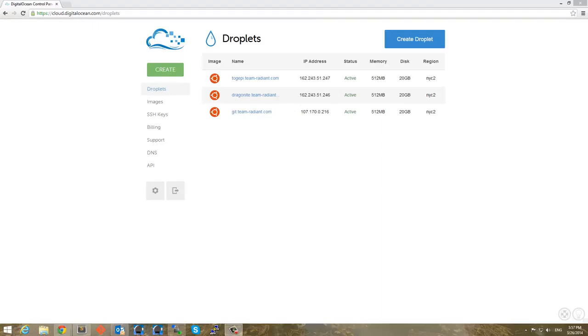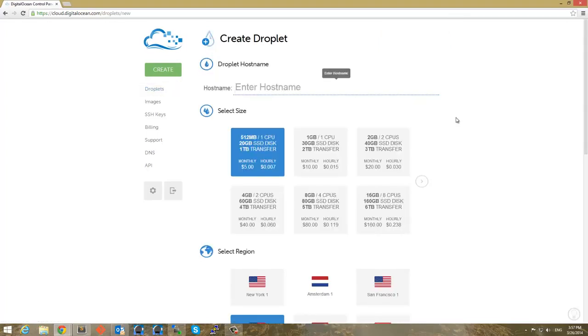Today I'll be going over how to use the one-click installation of Ruby on Rails on Ubuntu 12.10 with DigitalOcean. So to get started, I'm going to go ahead and go up here and create a droplet. So the first thing that will be necessary is to type in a host name. So I'll use Ruby on Rails.